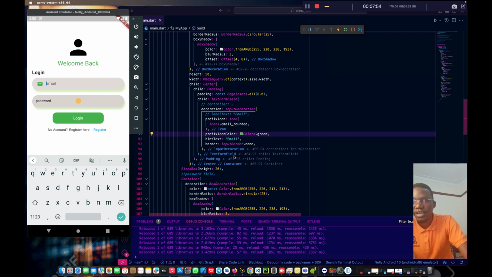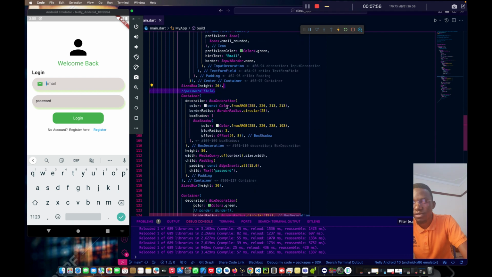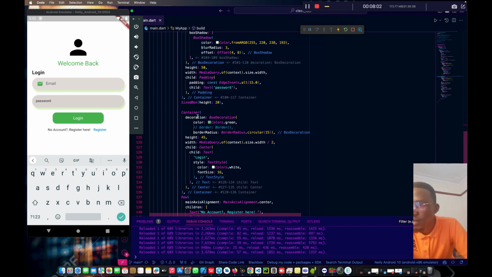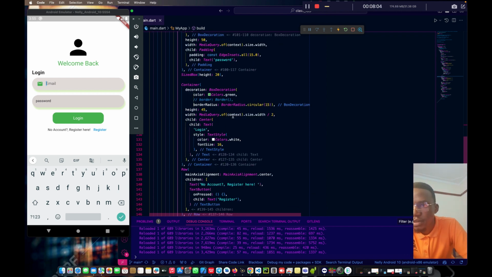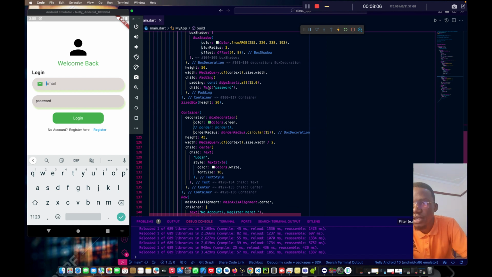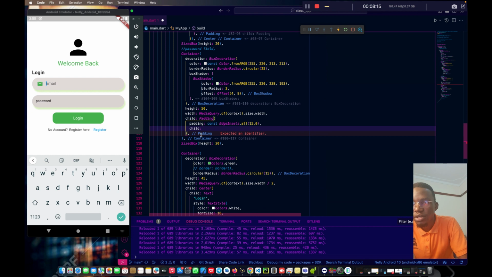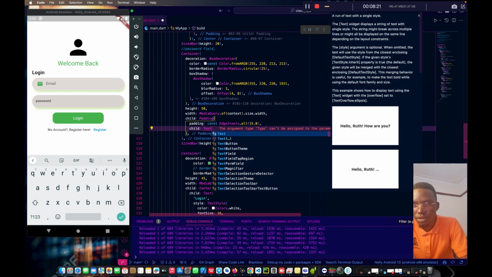So we go to that of the password. We go to the password field. Instead of returning this text, I'm going to erase this. Come back here. This is literally the same. We shall still create a text form field.